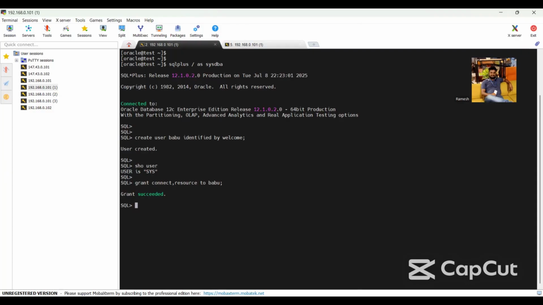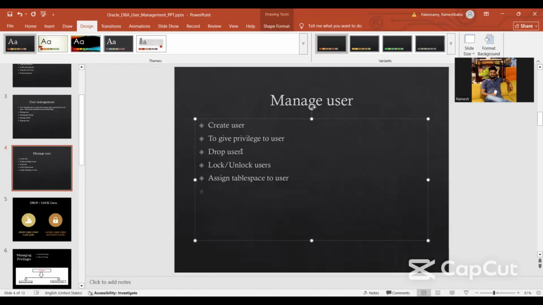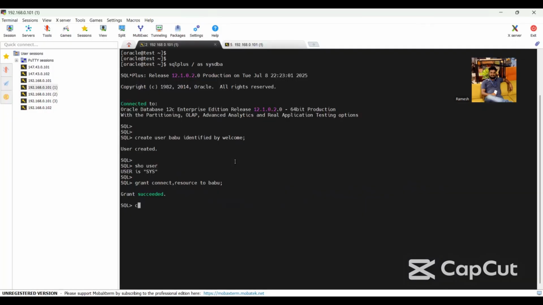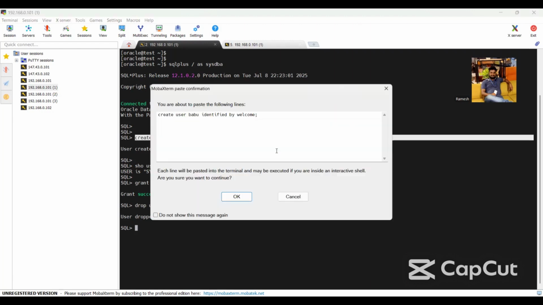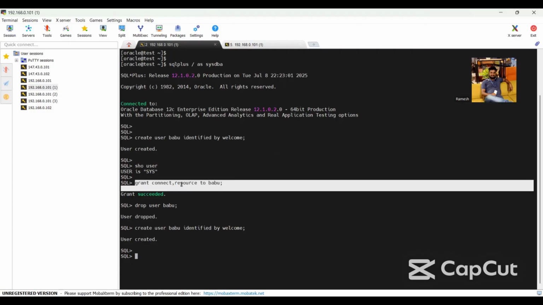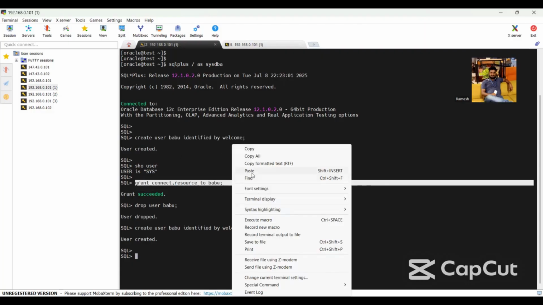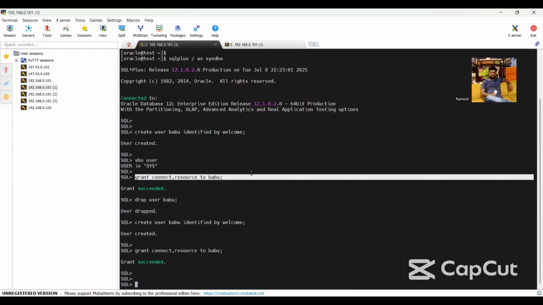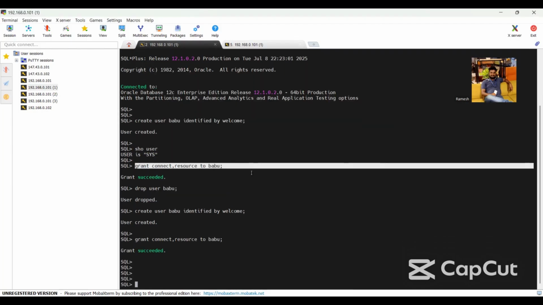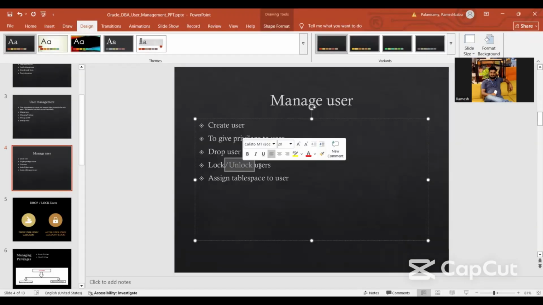Now we are going to check how to drop the user. I showed this command in the last slide. If I drop the user I need to create it again, so no problem, I can drop it now. Drop user username. This is the command. Again we are going to create the user and provide the grant, and then see how to unlock the user.